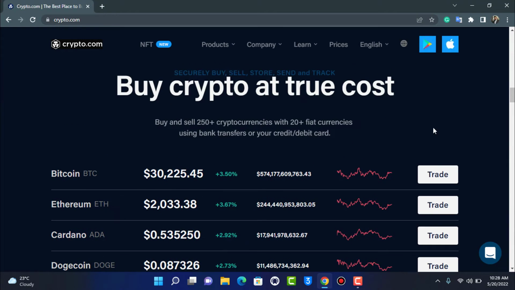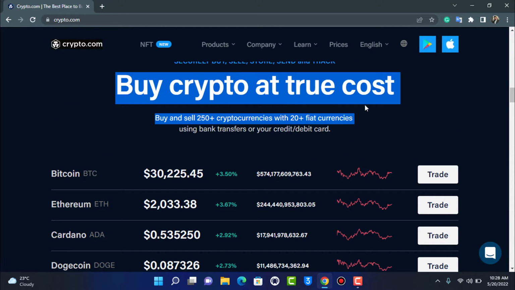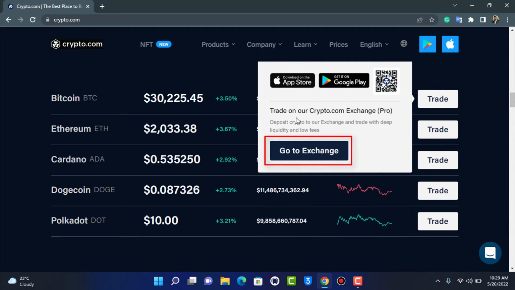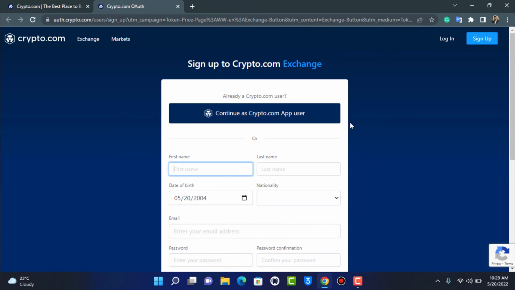As you scroll down, you'll see this option called buy crypto at True Cross, and here you'll see multiple options called trade. Simply tap on any of these buttons. Once you tap on trade, tap on the go to exchange button right over here. As you can see, we have been successfully taken to the sign up screen. So this was a simple trick to get to the sign up tab on the crypto.com website.